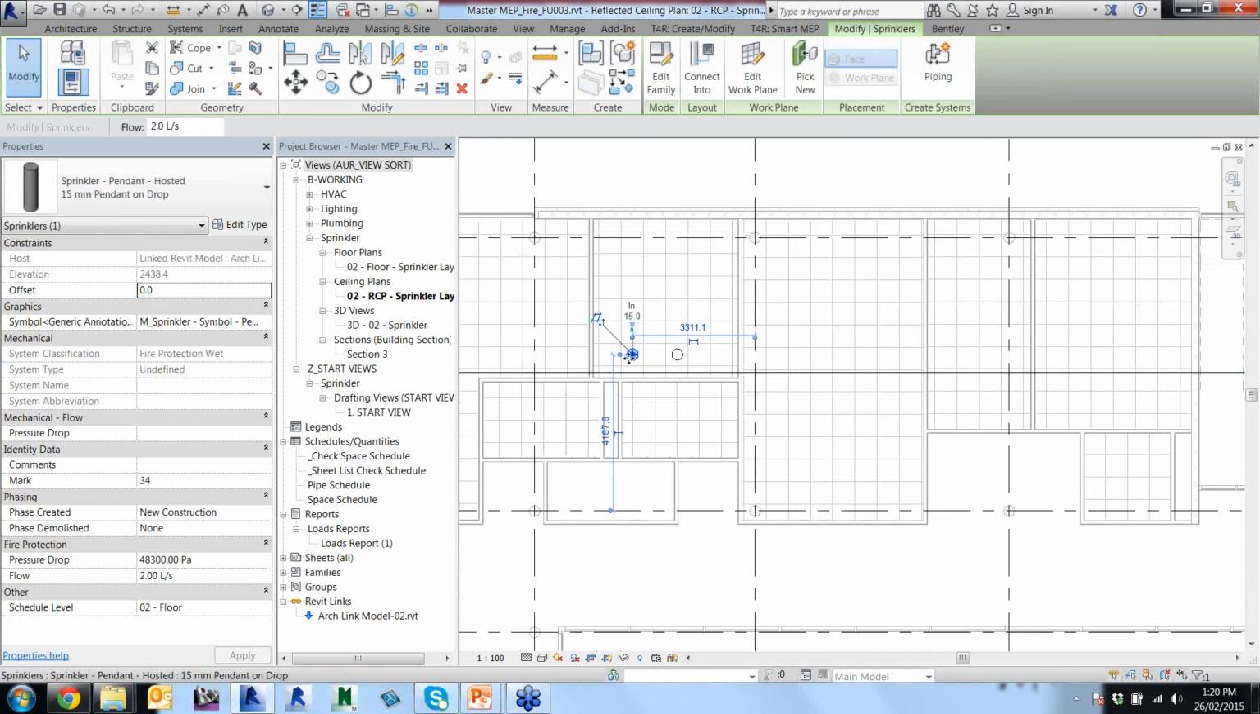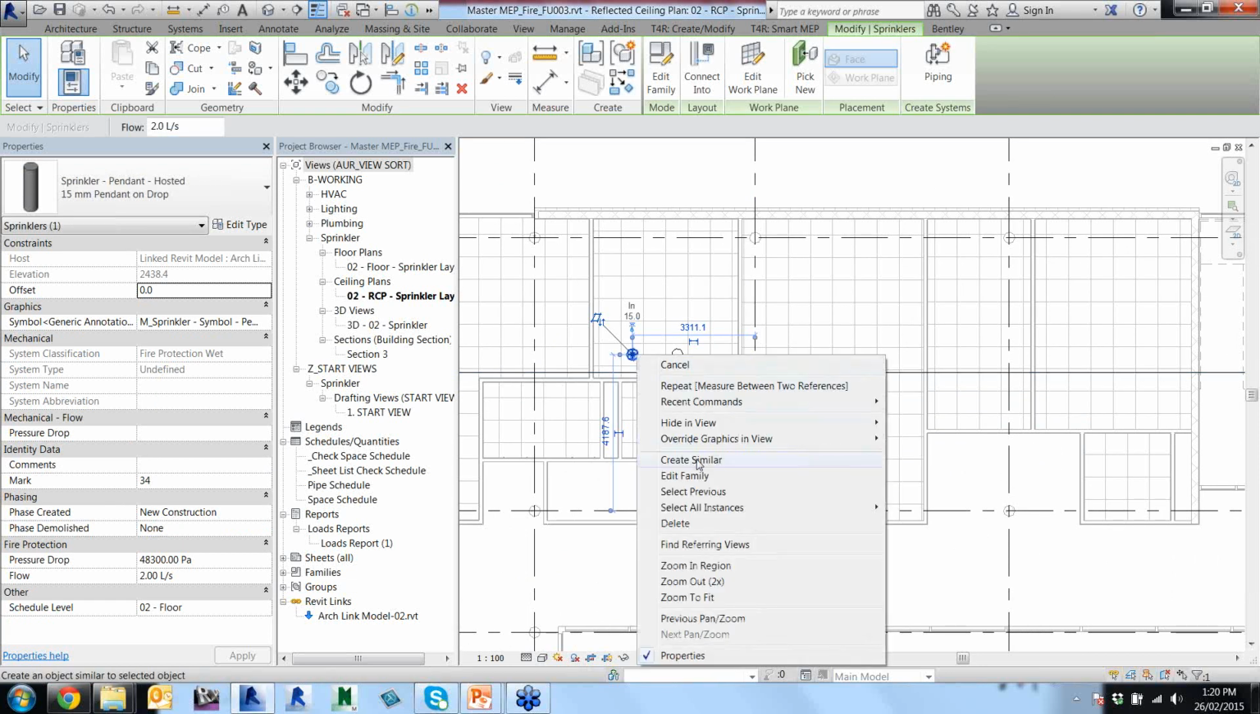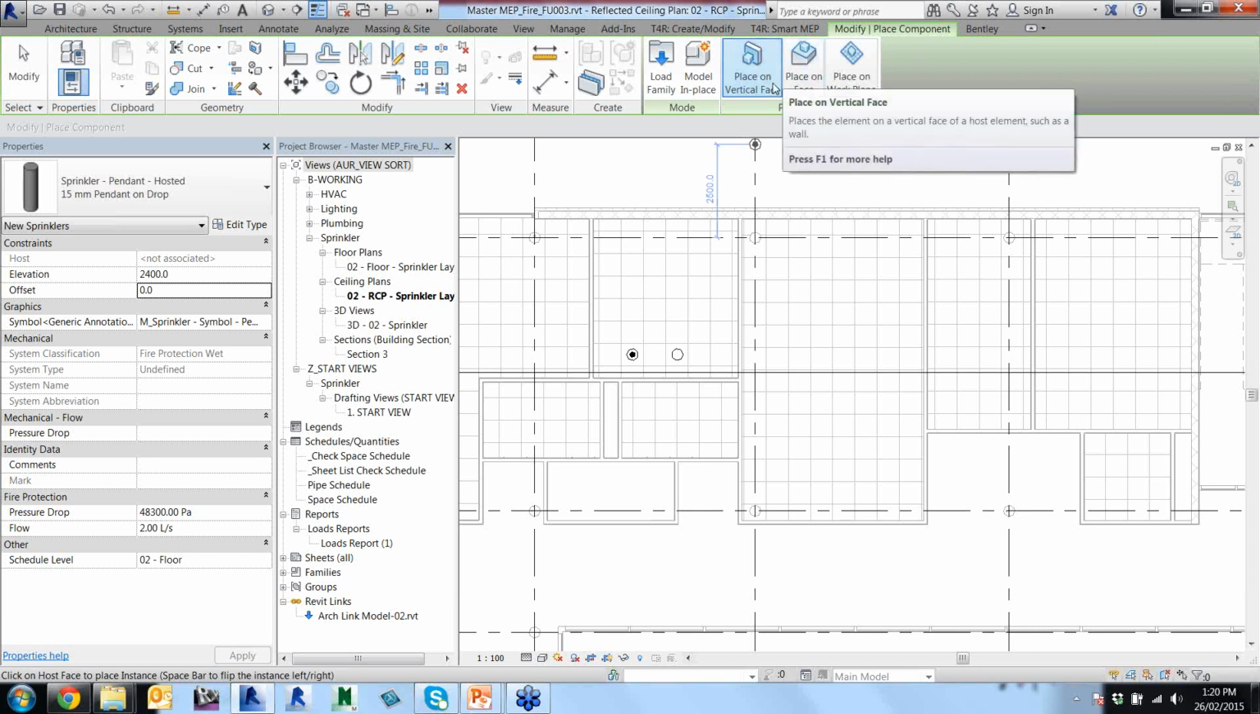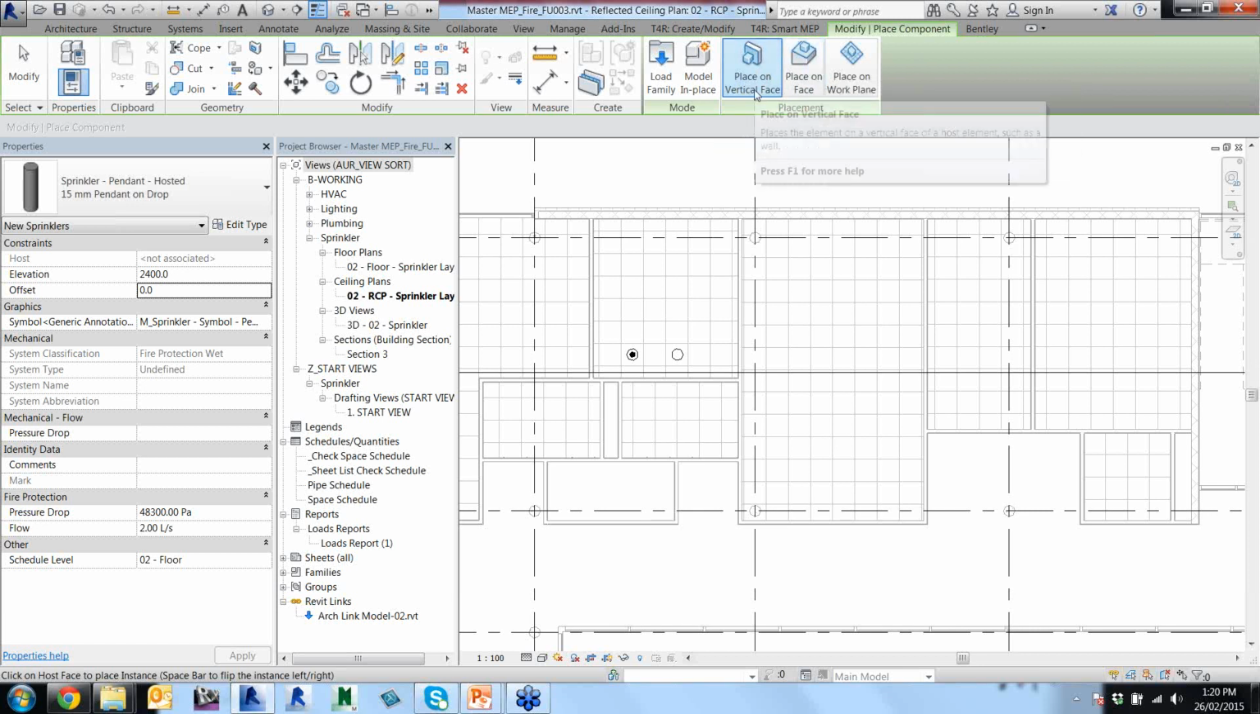Okay, so placing these hosted sprinklers, for example, this time I'm going to right-click and say create similar, so it gives me exactly the same sprinkler head there. Because this is a hosted sprinkler, I get these options up here on the contextual ribbon. It's asking me how I want to place the sprinkler. It'll always default to place on vertical face, but I don't want to put it on a vertical face. Obviously, I want to put it on a horizontal face on the ceiling itself.